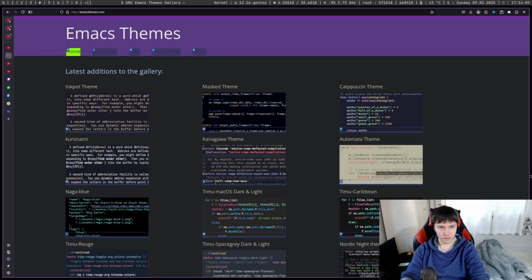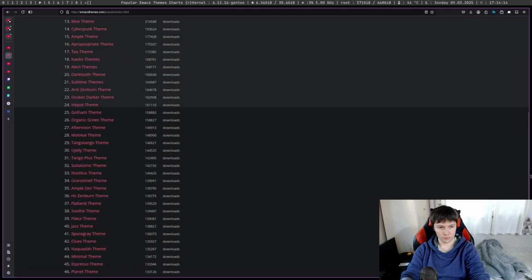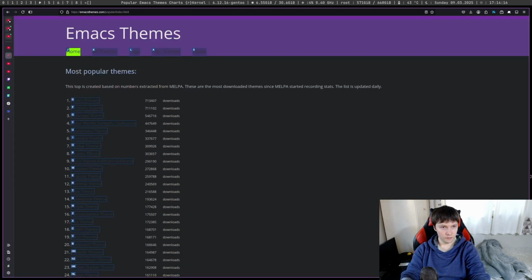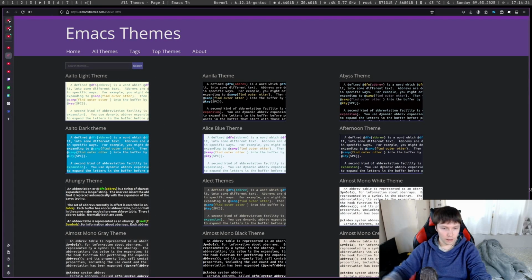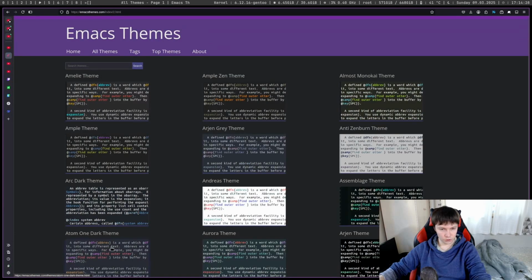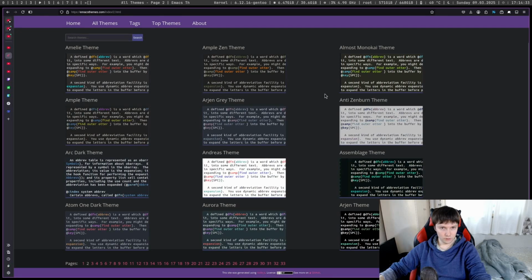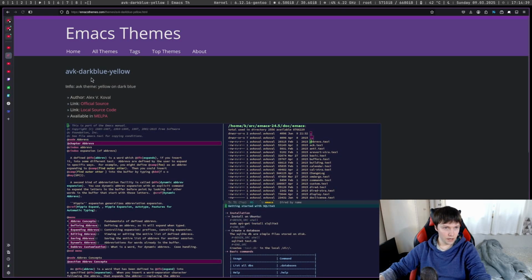We have top themes here. You can search from top themes, and if you want to look at all color schemes, you need to click on all themes. And then you can just go forward and choose the theme you prefer. For example, we want to install this one, AVK dark blue yellow.